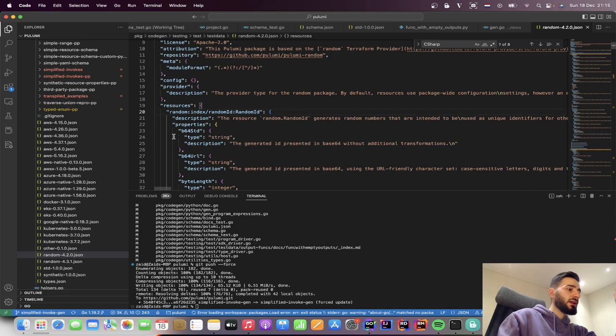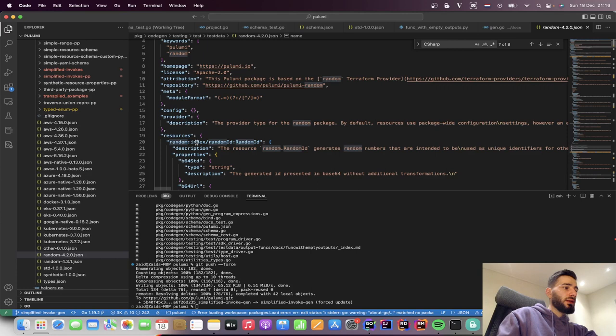And a resource has description. It has a type token, which says where it should live in the generated client SDK. Or basically it's a way to identify a resource, but it also determines where that resource will live in the generated SDK. So for example, if we have the package called random, then the type token will start by the package name, then the module it belongs to, and then the name of the resource. So index is a special module because it just means it belongs to the root package. But if it was a different name here, then it would be like a submodule for the generated SDK.